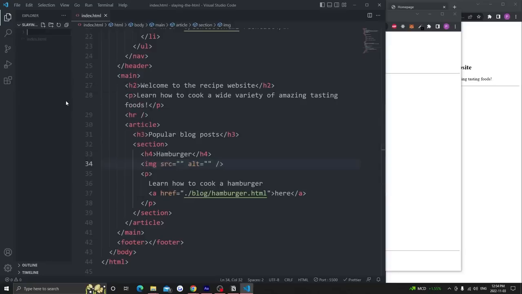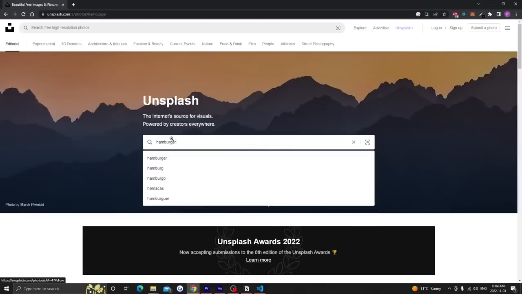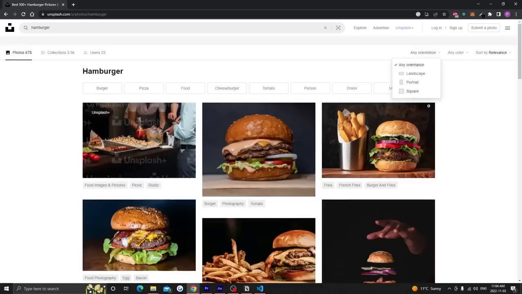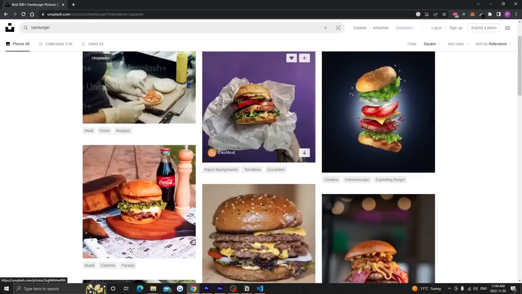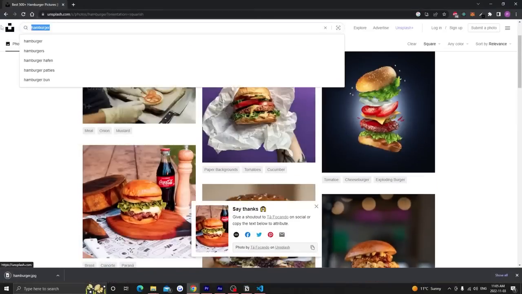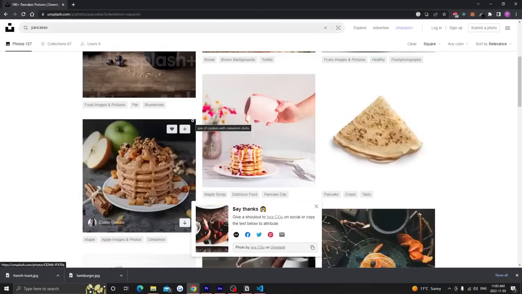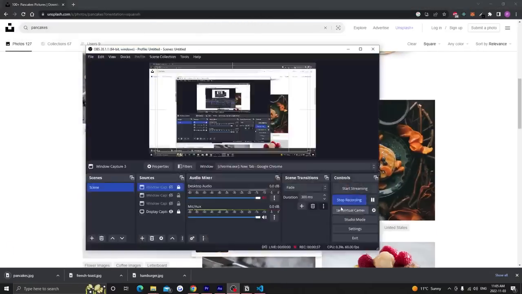First, I'm going to create a folder called public. Any images I download will be saved in this folder. So I'm heading over to unsplash.com and search for hamburger. I'll change the orientation to square and pick a picture I like. While I'm here, I might as well find a picture for French toast and a picture of a pancake. All my pictures were saved in the public folder.